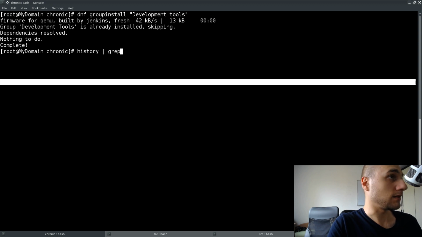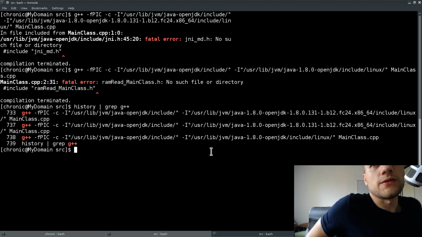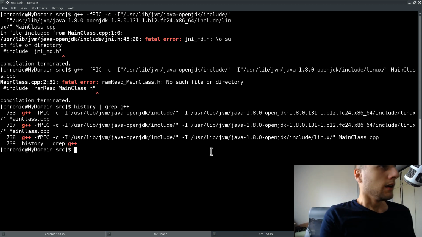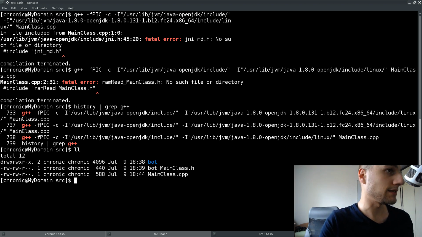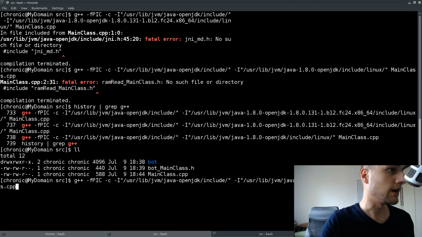History, grep -i G++. It's not there. It's gone forever. Okay, let's try and fix it. So what does it say? Fatal error, RAM read class .h, no such file or directory. Why is there no such file or directory? Well, because the name has changed, genius, from the last time. I can again confirm that I'm a complete idiot.